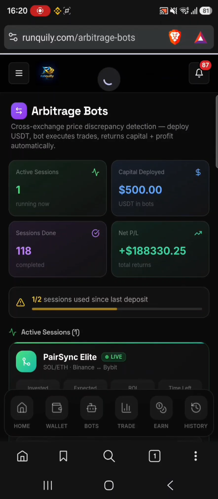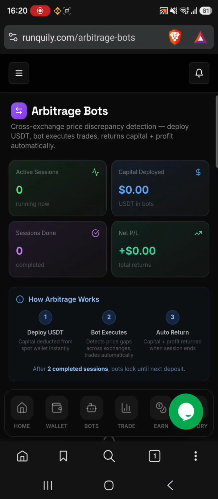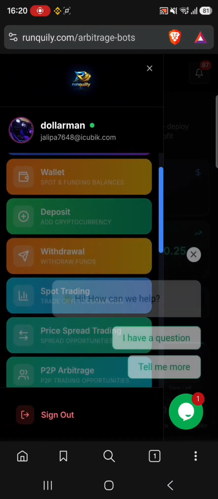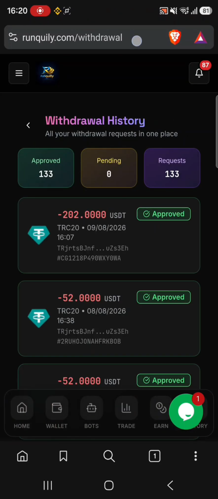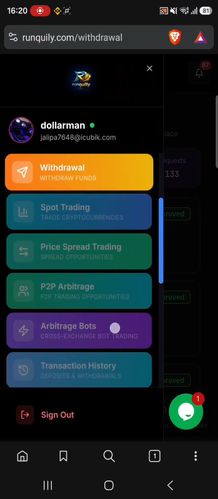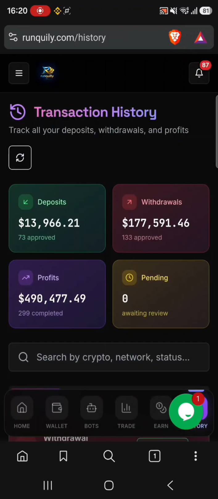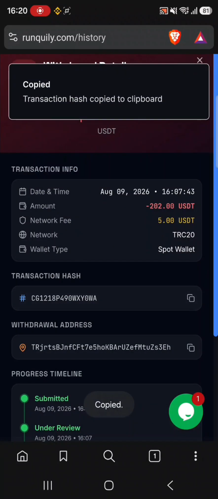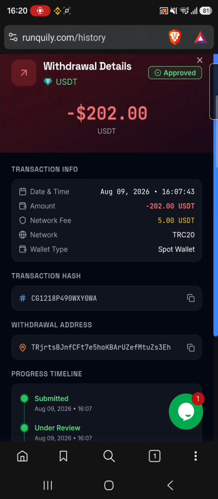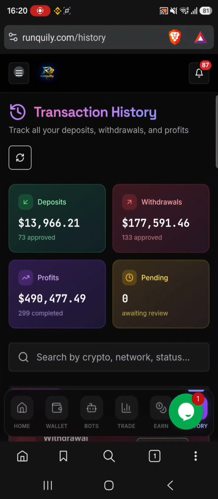Then we can go to our Runquilly and check if my withdrawal has been approved. Just here, we check on history. Yes, it has been approved, and that's why it has been sent to my Binance. So this is the transaction history. Here is the withdrawal, the address and time, everything is there. So withdrawals work, and you can make good profits trading crypto arbitrage.